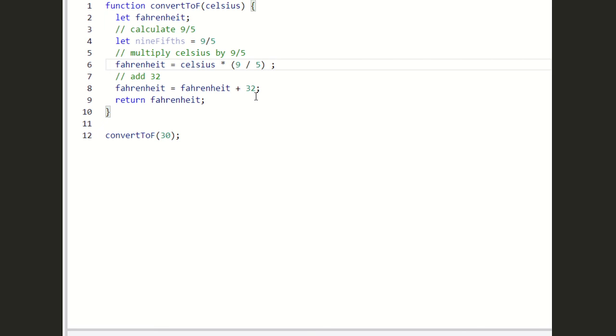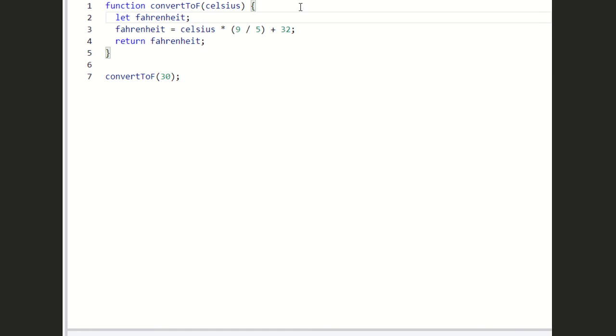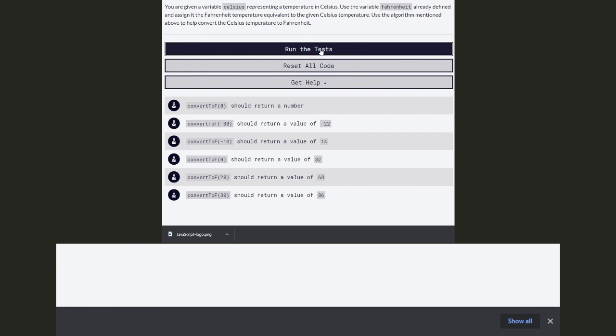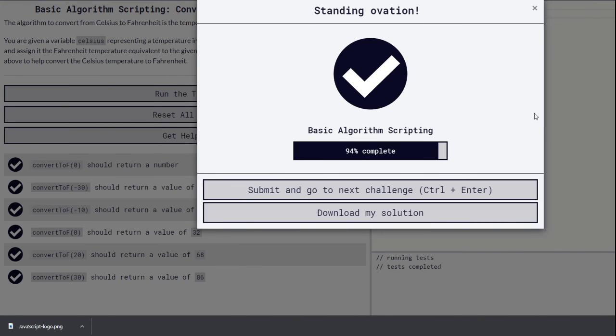Then it will divide the 9 and 5, have that value, and multiply Celsius by it. Then we can just go ahead and add 32 right there, because we know that plus is at the end because it has a lower order of precedence than the multiplication. So we can do that, and then we can just get rid of this here. And that should work. So if we go to the results and run this code, we see that I have successfully passed it.